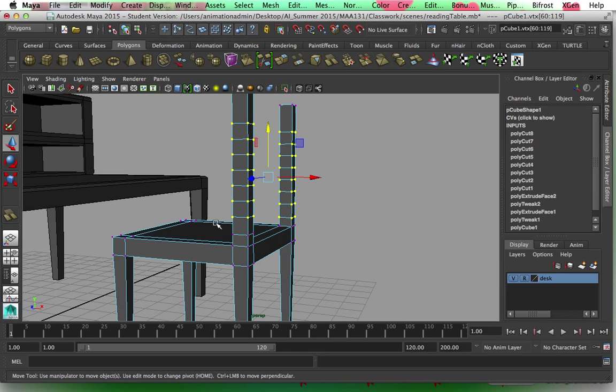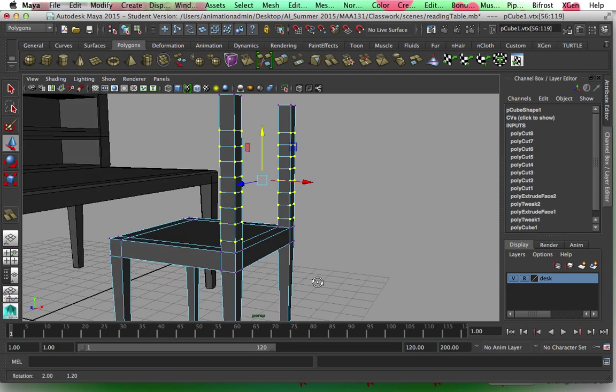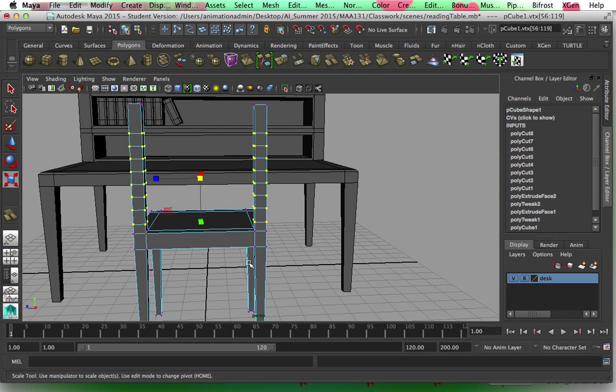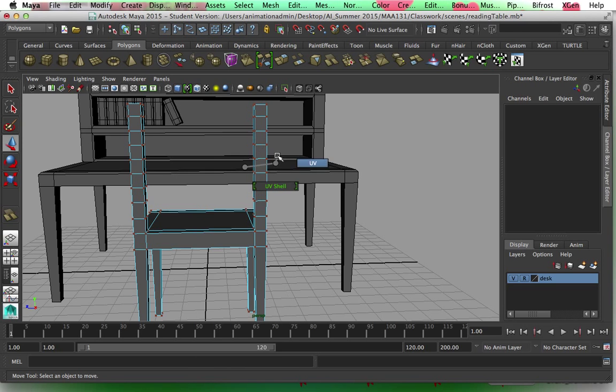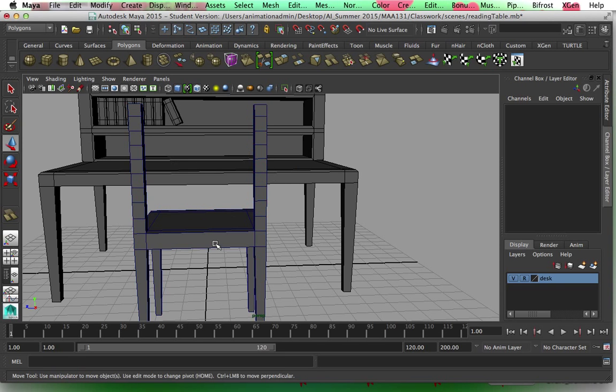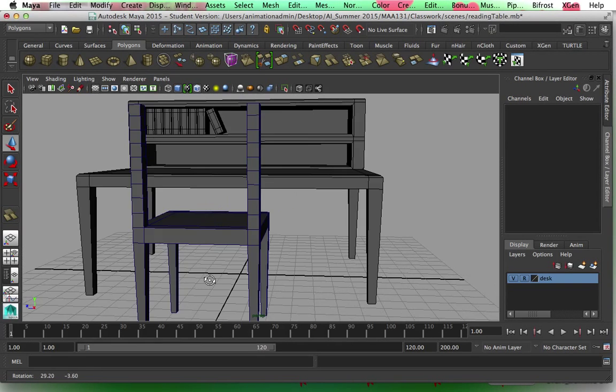So make sure that you select all the proper vertices to scale. And scale them up slightly, and then move them up. Okay, so they're a little more even. All right, I'm going to go back to object mode. There you have it.